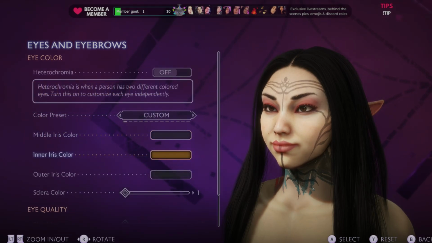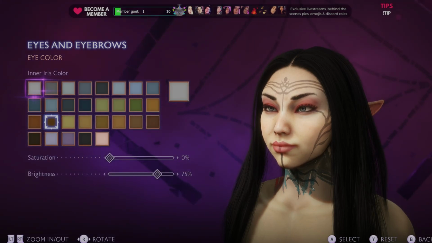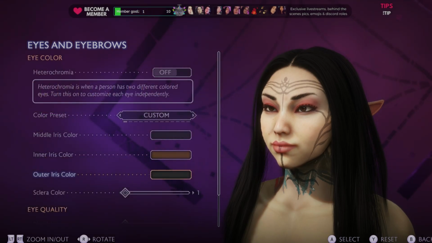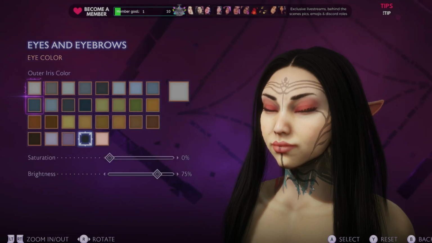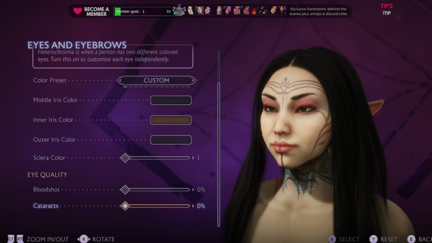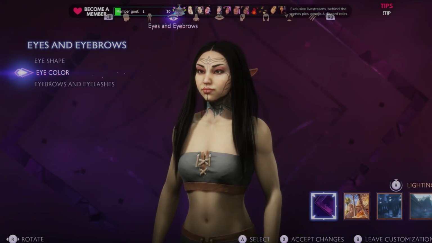The second color that we have is the inner iris, and I wanted to brighten it up a little bit. So we have it on the third row, second from the left, saturation 89, brightness 56. The outer iris, we have again the bottom row, fourth across, saturation 0, brightness 11. The sclera is 0, bloodshot and cataracts do not exist on her.